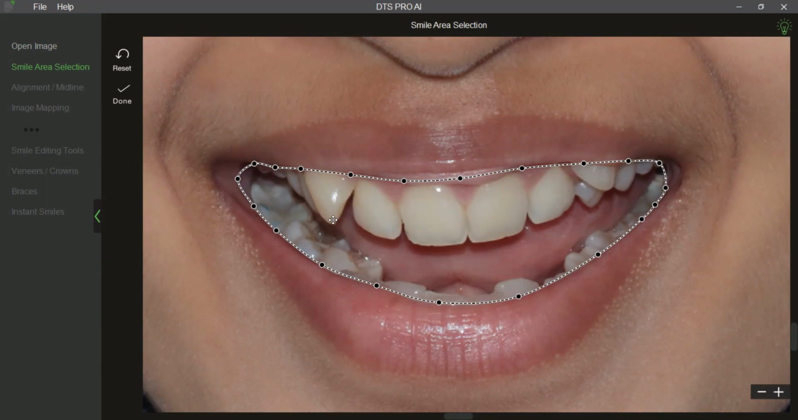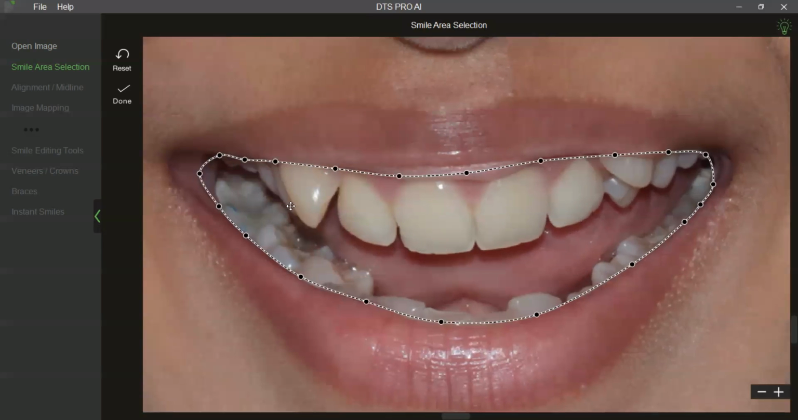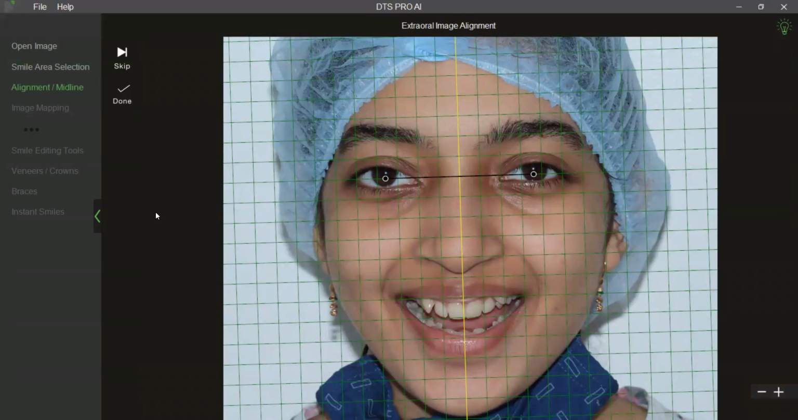In case your system doesn't have a dedicated graphic card, this might be a manual process that you will have to mark. So I am happy with the smile line that the software has marked for me. So I just proceed, press done, and go to the next step.